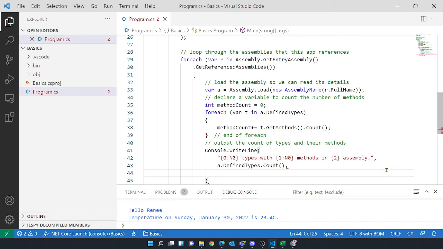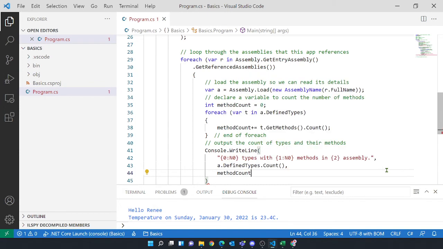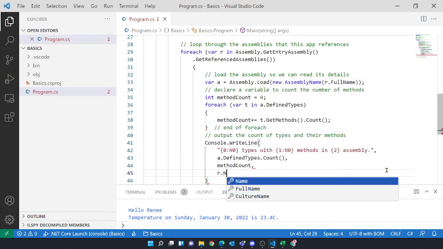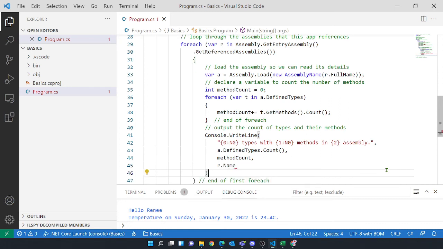Next, I want my method count variable to be displayed. And lastly, on its own line, I want the name. Now after r.name, I'm going to close my parenthesis. Oops, I already have my closed parenthesis on the next line, so I'm going to go to it and add my semicolon.